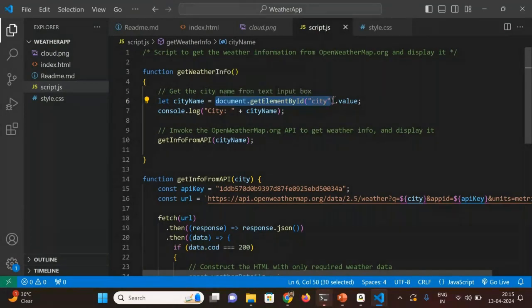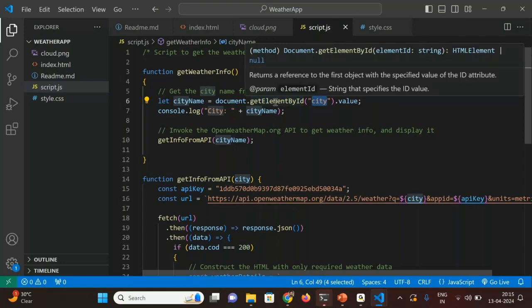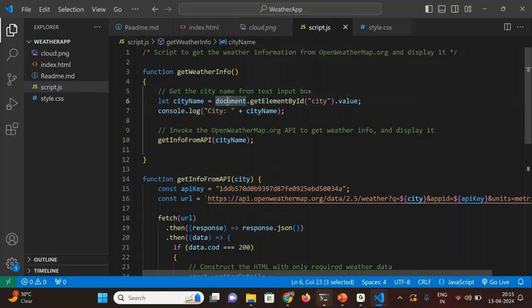So document.getElementById, right? So if you remember, the name of the input text item was city. So I want to get the name of the city. To get the name of the city, I can use this code, right?